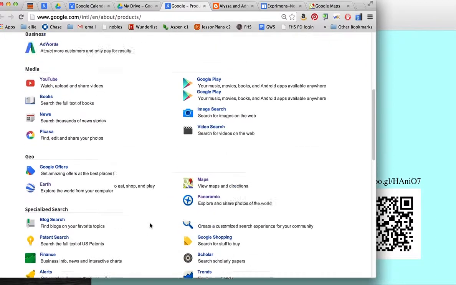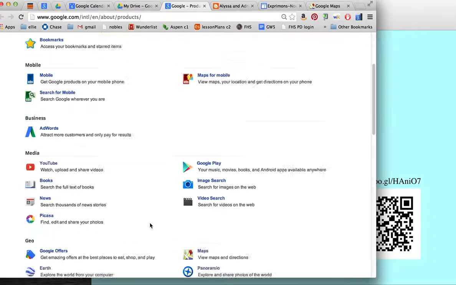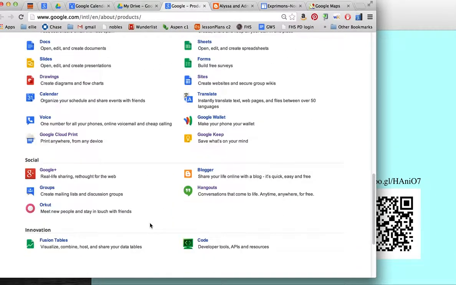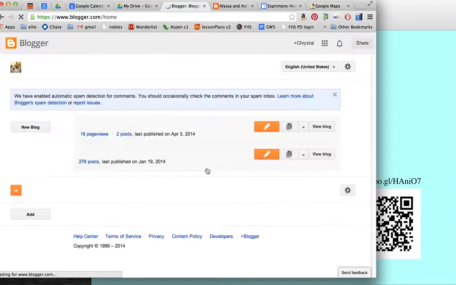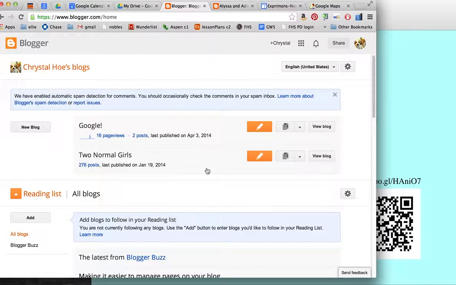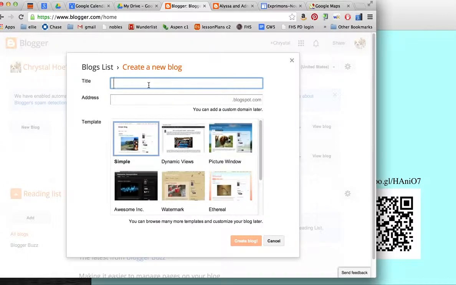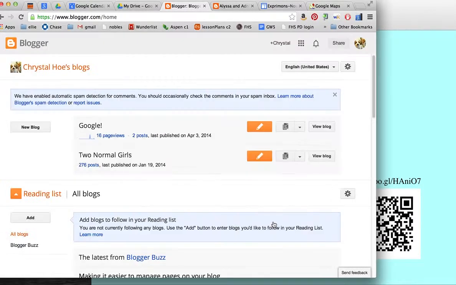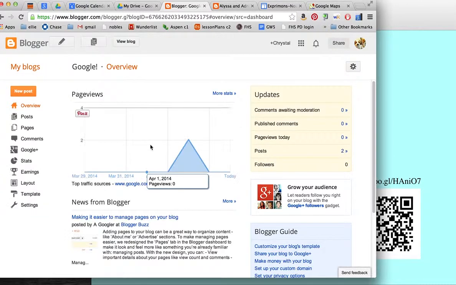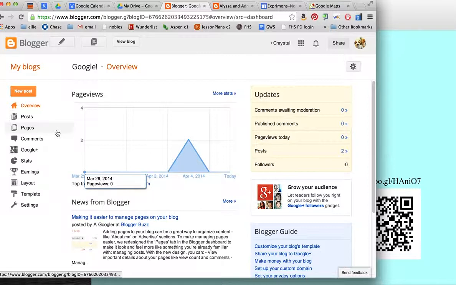Today I'm going to show you how to do the Blogger for you or maybe for your class if you want to practice. So when you click on Blogger, you can sign in and it takes you through the steps and you click on New Blog. When you click on New Blog, you just title it and then you can choose a template if you like and then you create it. So I created this one called Google and it'll show up just like this.